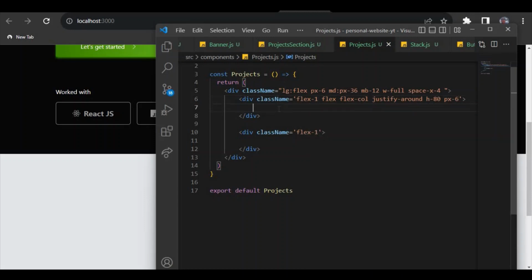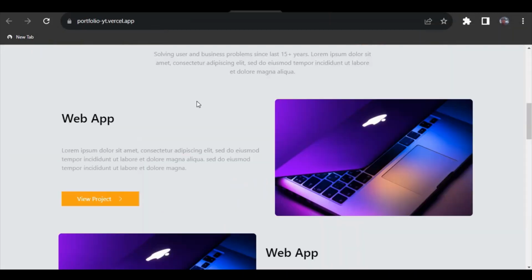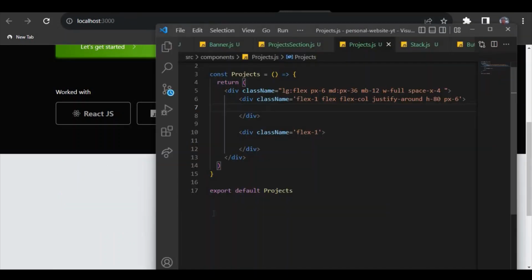And we have this H1 text here, which is web app. So that's what we want to add now. H1, and let's say web app, like so. It can be any name. So the name of your project. I'm just using web app. So you can just make it the name of your project you want to add in your portfolio.